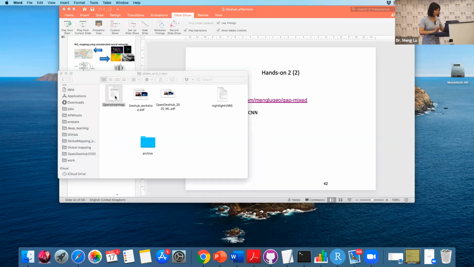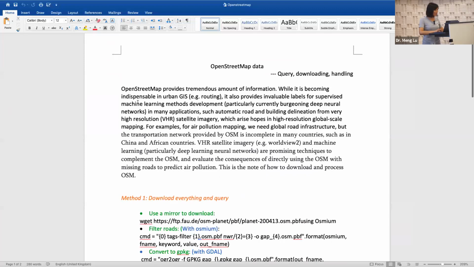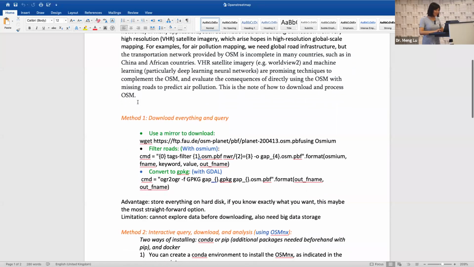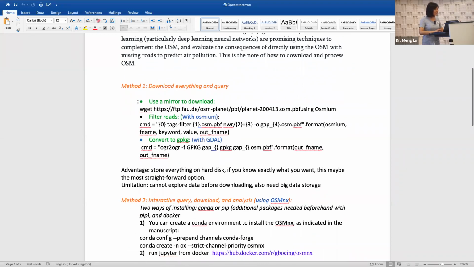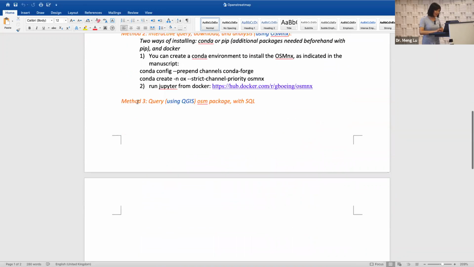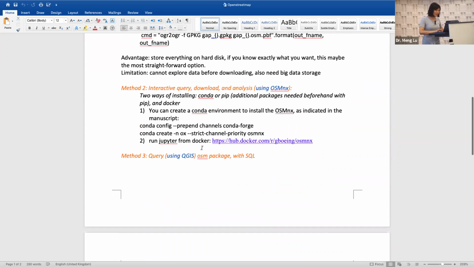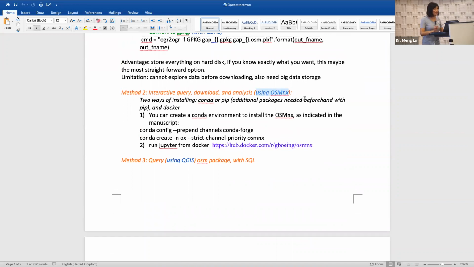So here is also how to process OpenStreetMap. If you're interested in extracting things from OpenStreetMap, I wrote a document about it. There are different ways you can do it. You can download everything, or you can also interactively query it. There are both R and Python packages for it, and also of course SQL and the QGIS OSM package. This OSMnx is a Python package. I think you can have a try. I think it's really handy. You can either download the package or run their Docker, and it's very nicely documented. You can extract features and also do lots of analysis on OpenStreetMap.